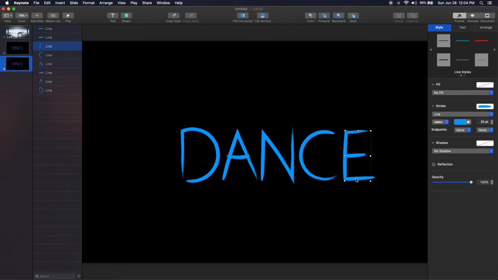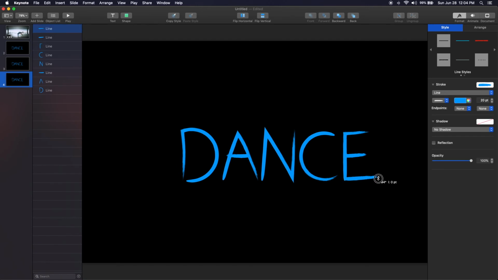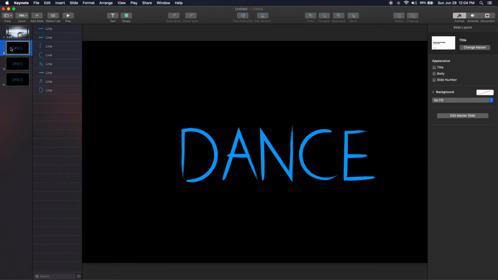And once you do that, we'll repeat. So Command D. Once again, just make a few subtle changes here. There's really no right or wrong here. It's, again, just kind of personal preference. But basically what's going to happen is when this plays through, it'll look like this. Just kind of subtle movements.